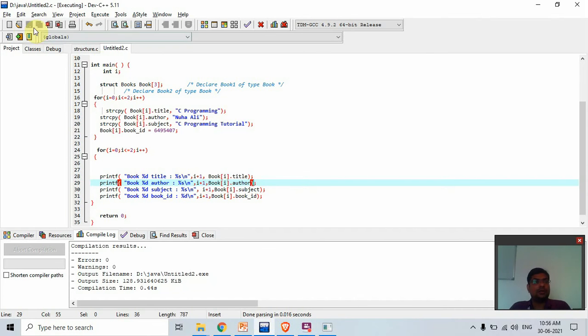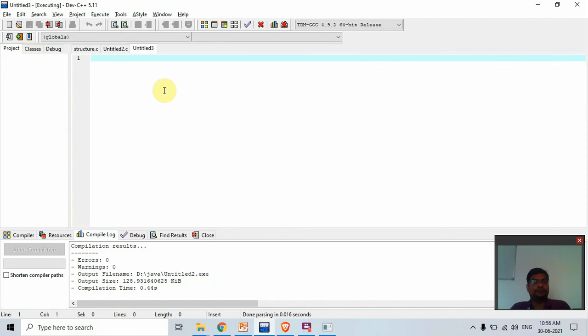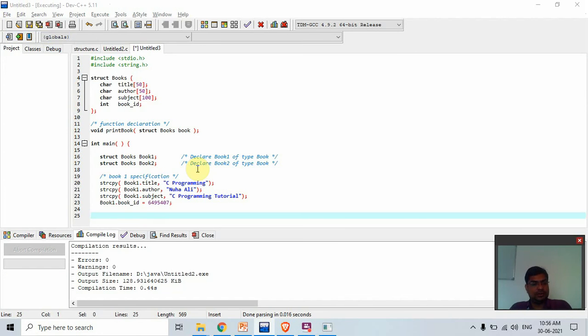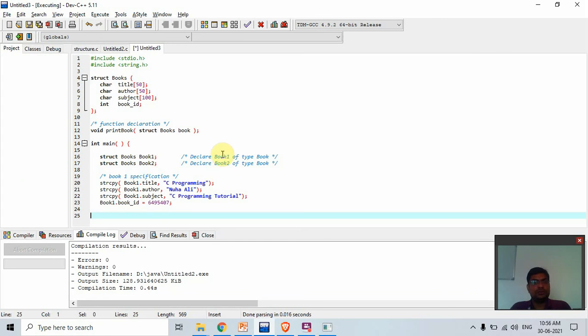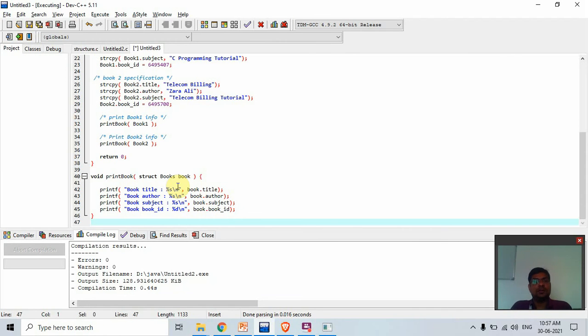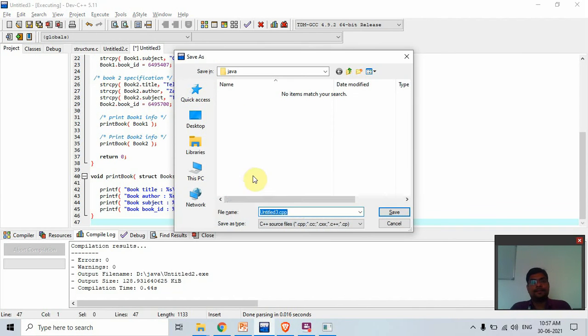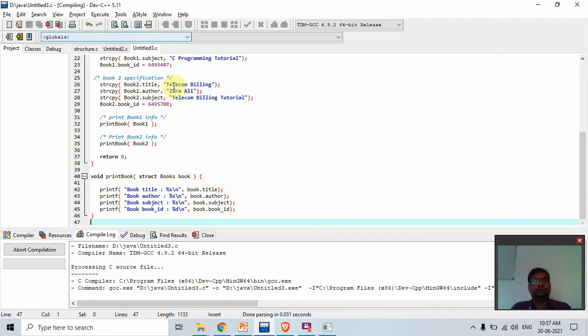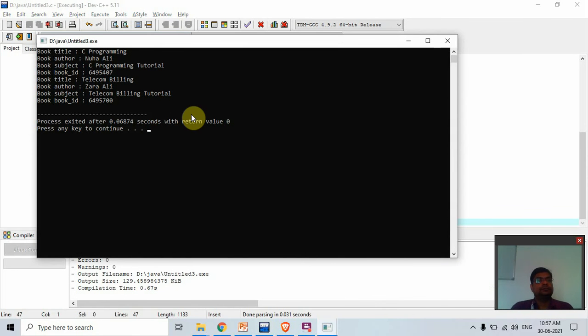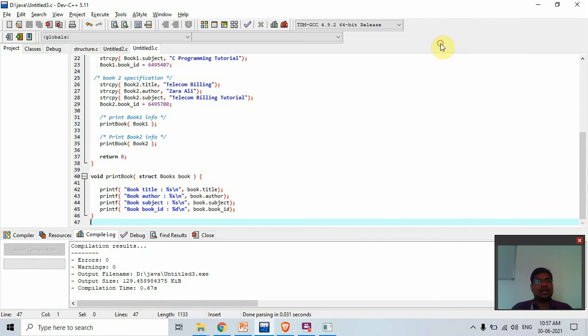Copy the code. I create a new file, press Control V, and move on to the next part, and also here. Now I save it, and compile this. That's it. It is a second example.